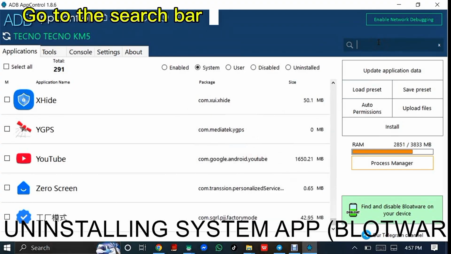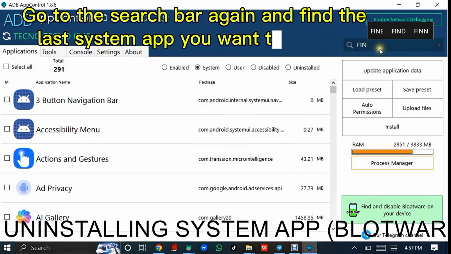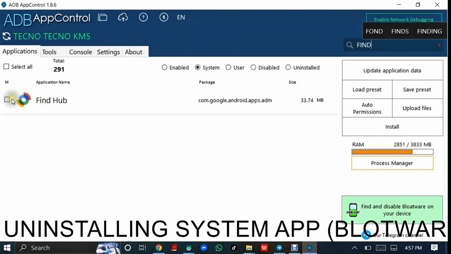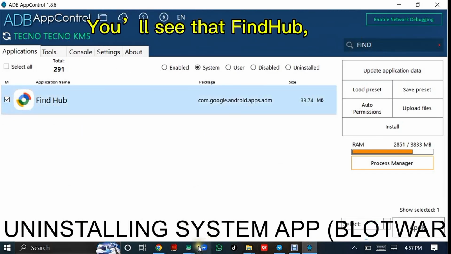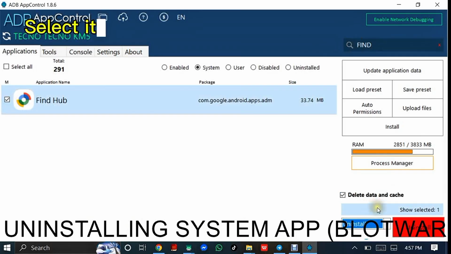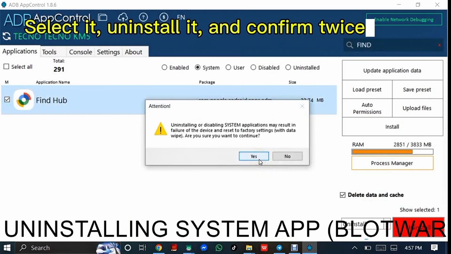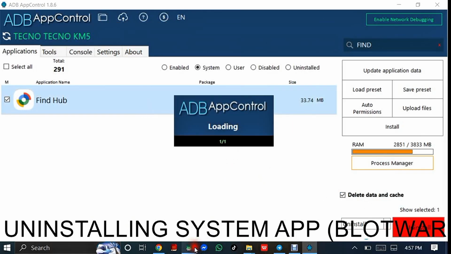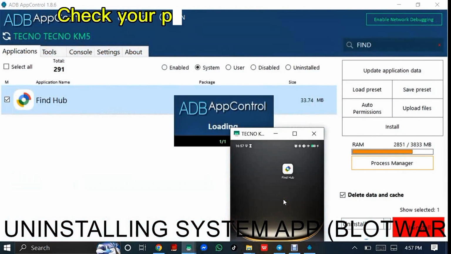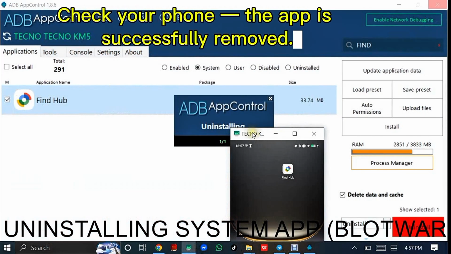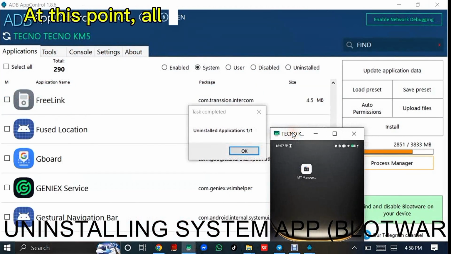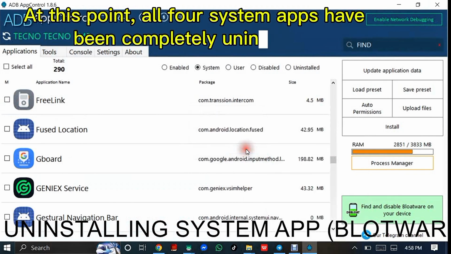Go to the search bar again and find the last system app you want to remove. You'll see Find Hub. Select it, uninstall it, and confirm twice. Check your phone. The app is successfully removed. At this point, all 4 system apps have been completely uninstalled.